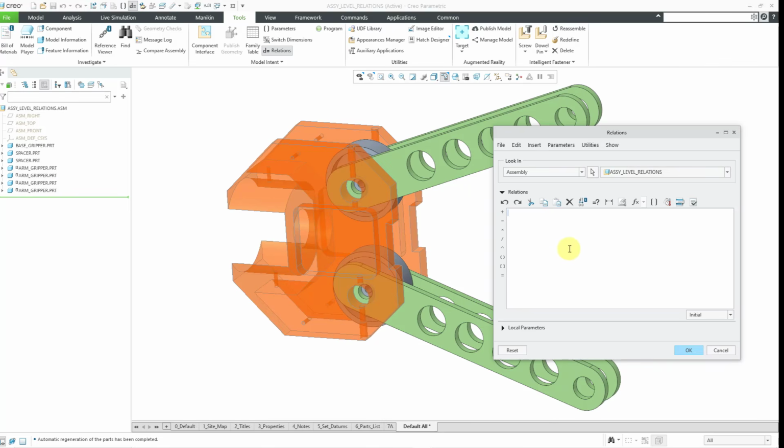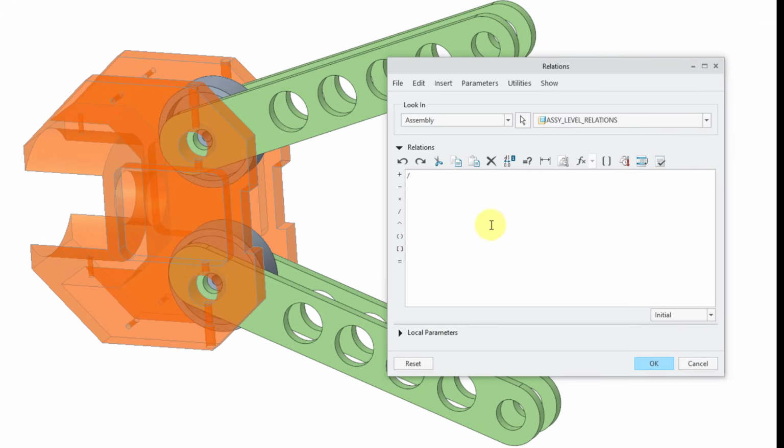I always like to start my relations off with a comment line. Any line that starts with a / and an asterisk is a comment line, and that is so I can let myself know or other people know what the design intent is. And so let me just put control the diameter of the holes. It doesn't have to be anything fancy. And let me go to a blank line.